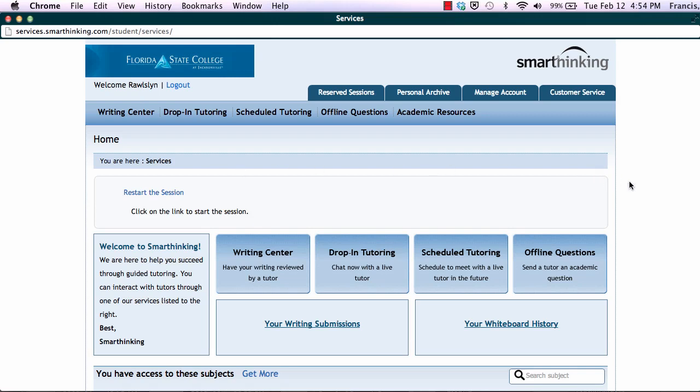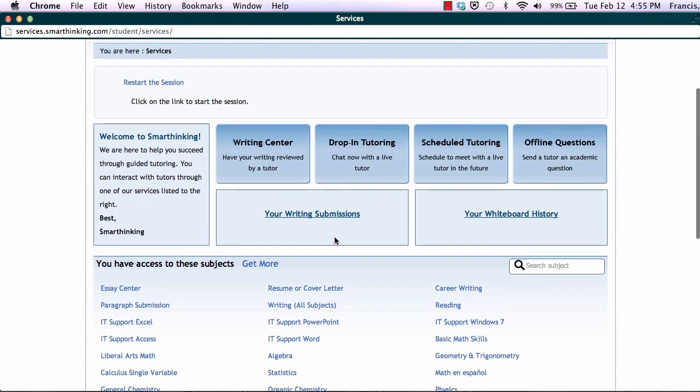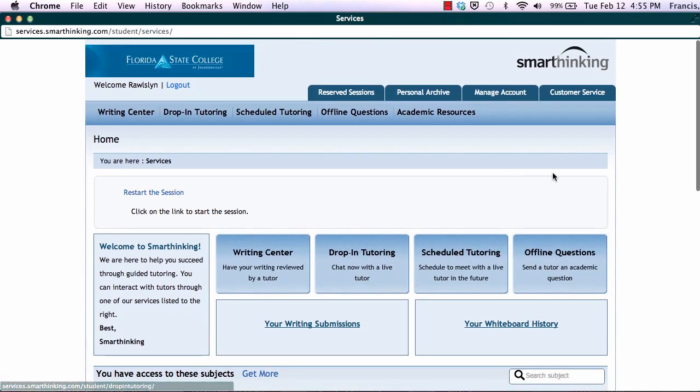And let's look at this. It's such a fantastic resource. I'm going to scroll down here just for a second. Look at all of the subjects you have access to. This isn't just for your essay: calculus, chemistry, biology, Spanish, statistics, algebra, resume and cover letter, career writing. And you have so much information and resources here to help you be the best student that you can be. So I do hope you're going to use the online tutor for more than just your English class.